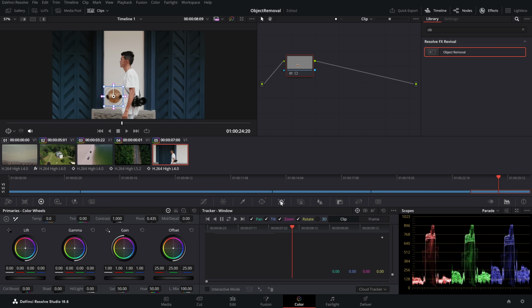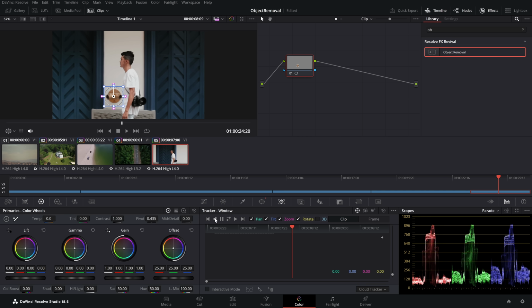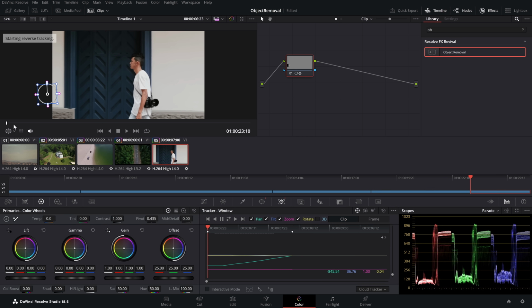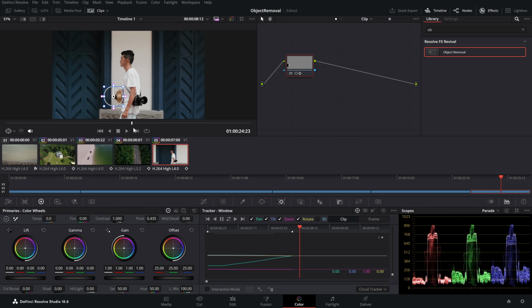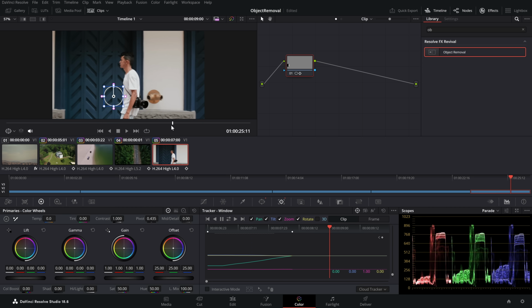Then we'll go to our tracker. And at this point, we can track reverse. So we just want to track back a couple of frames. So we can track this all the way back, like so. Then we're going to come to the point where he walks in front of it, keep going and going and going until our object is back in clear view, like so.